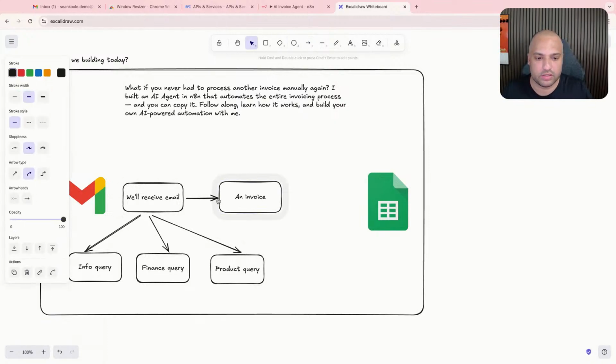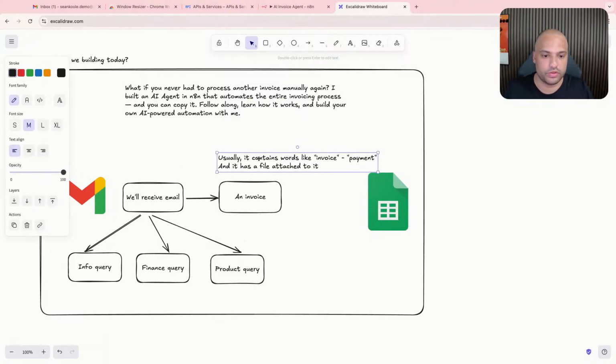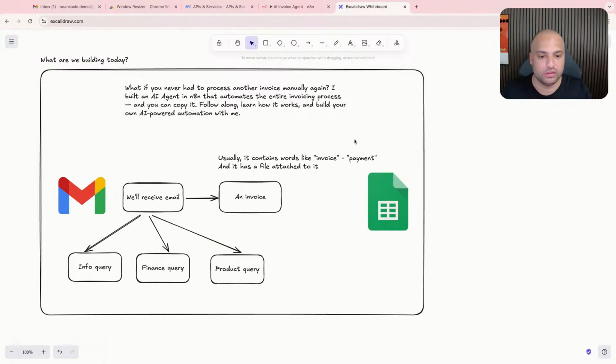And how can we detect an email with an invoice? Well, it's pretty simple, right? Usually it contains words like invoice, payment, and it has a file attached to it. So in this case, we're going to be working with a PDF file.